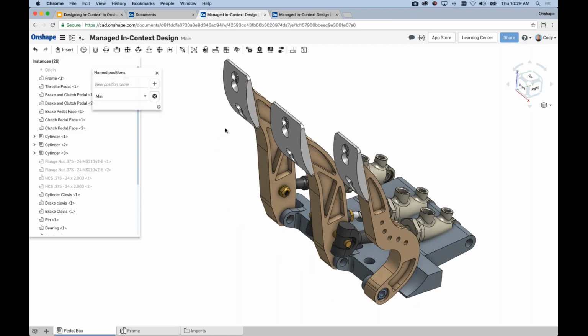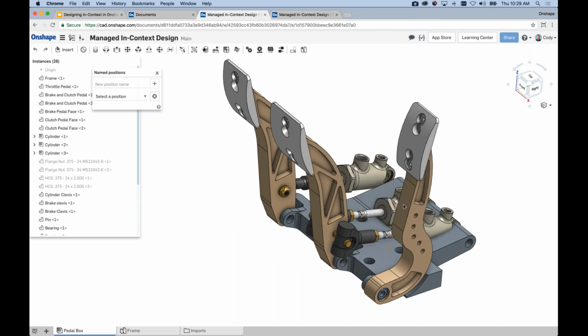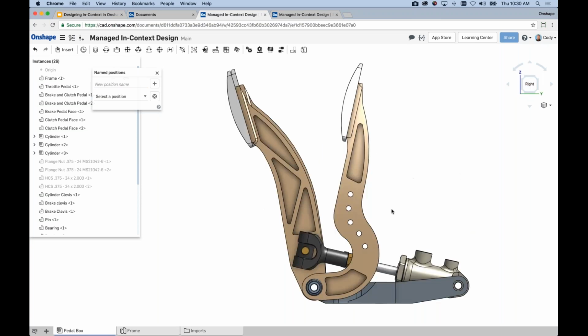Great tip for those designing in context. Named positions just make it very easy to capture a position in the assembly and go back and forth. Especially useful if your design has multiple important positions. One good example would be in this pedal box, I may have a maximum and minimum position. This is full throttle. This is no throttle. I want to store those two positions, maybe even design around them, and that's where named positions would be useful. So great tip. Thank you for that question. I did not mention that, so good one.